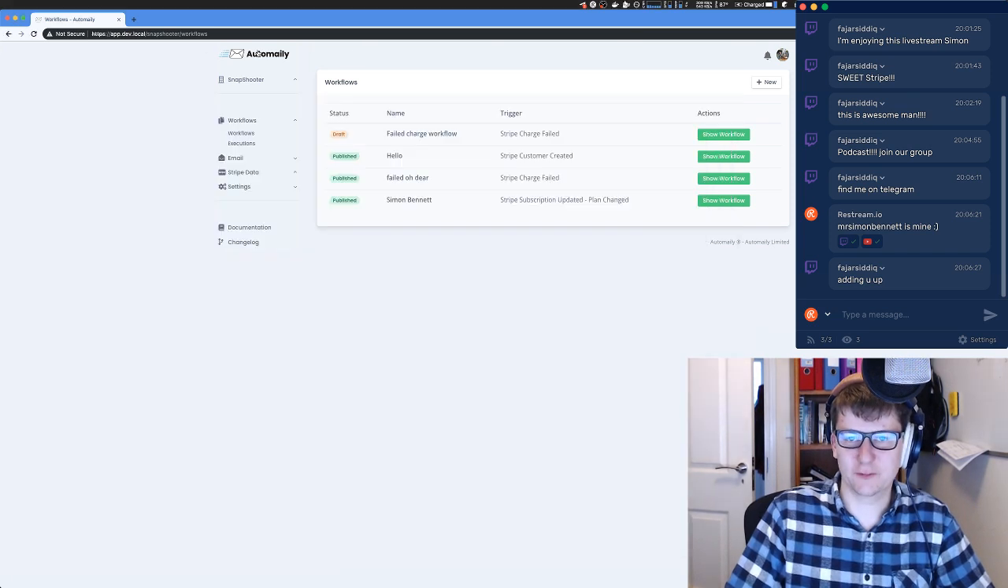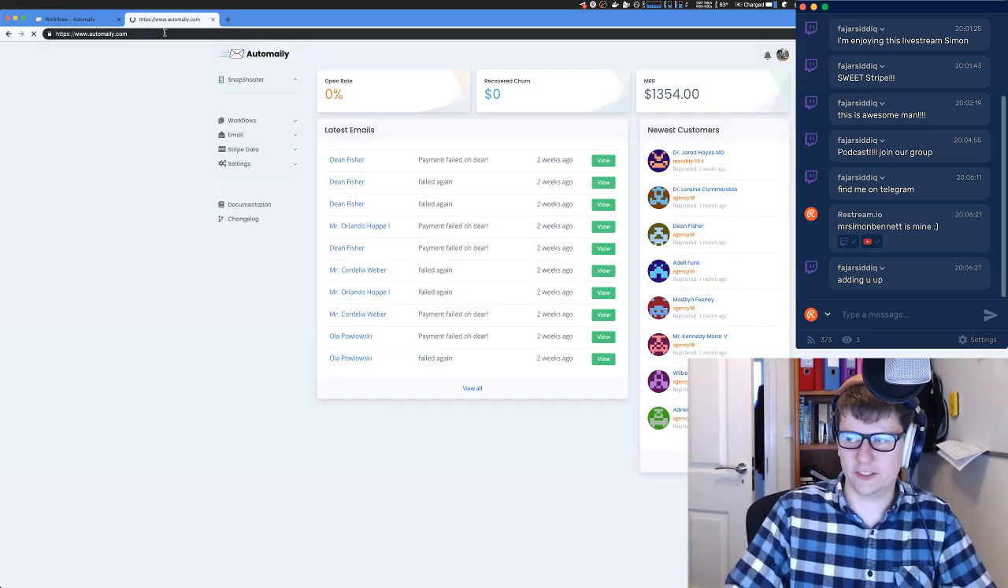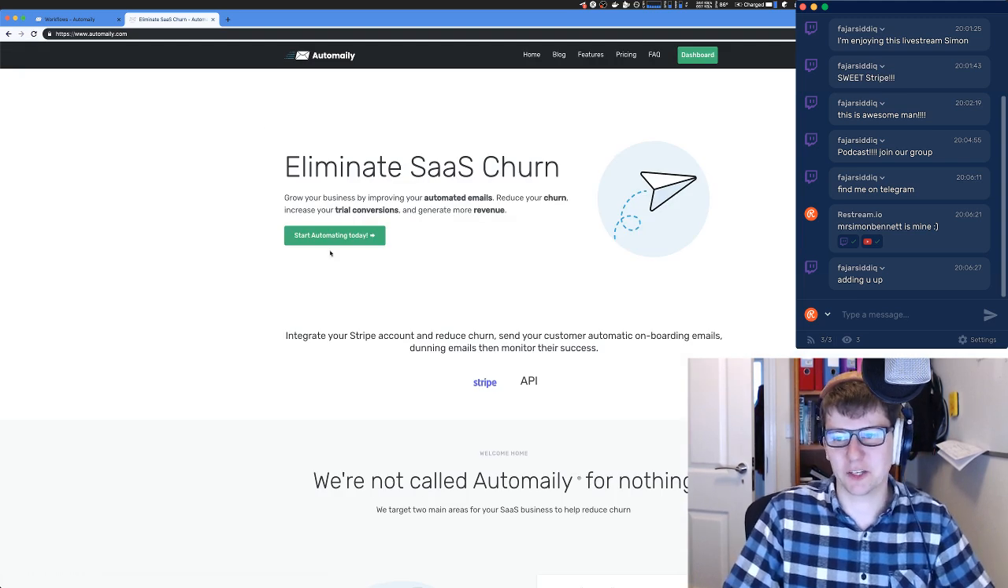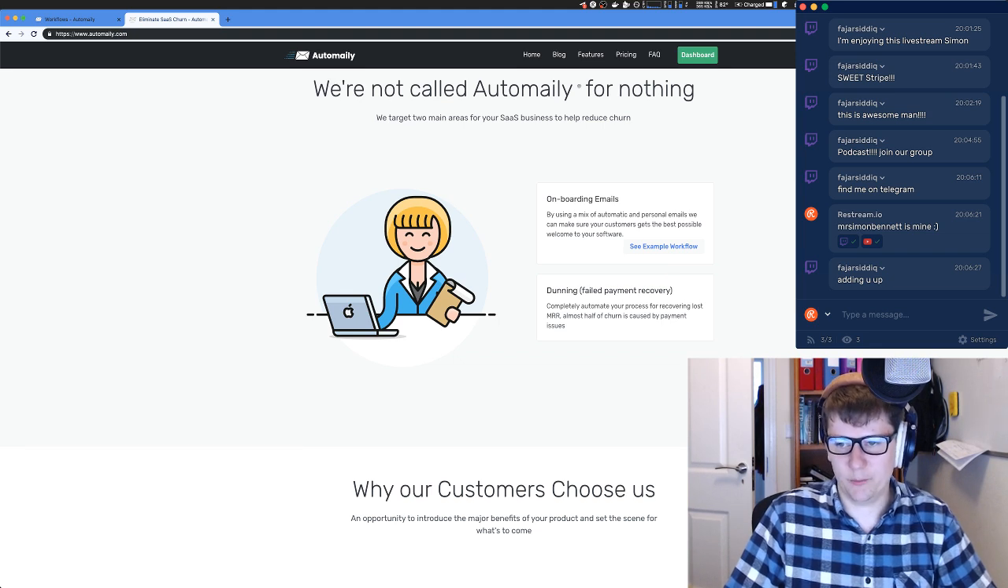The actual idea of Automaily is to reduce churn on your SaaS product by sending better emails. So better onboarding emails, and then better dunning emails.